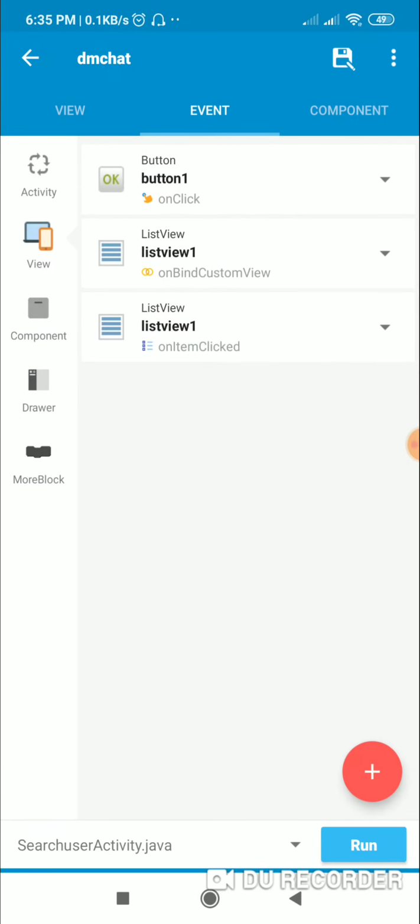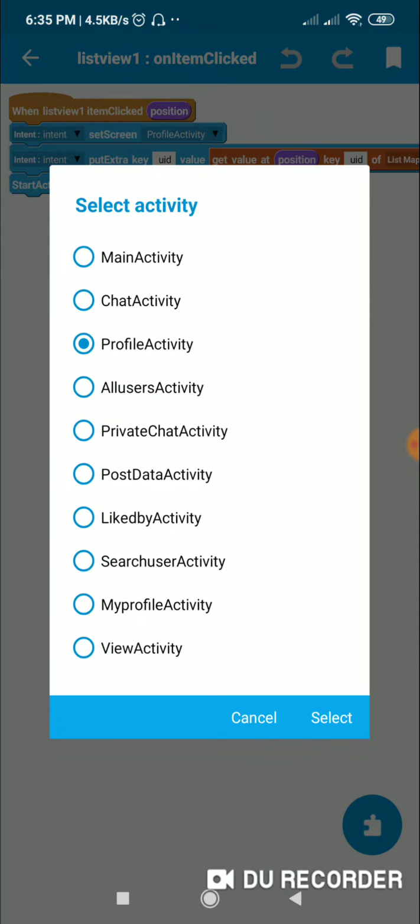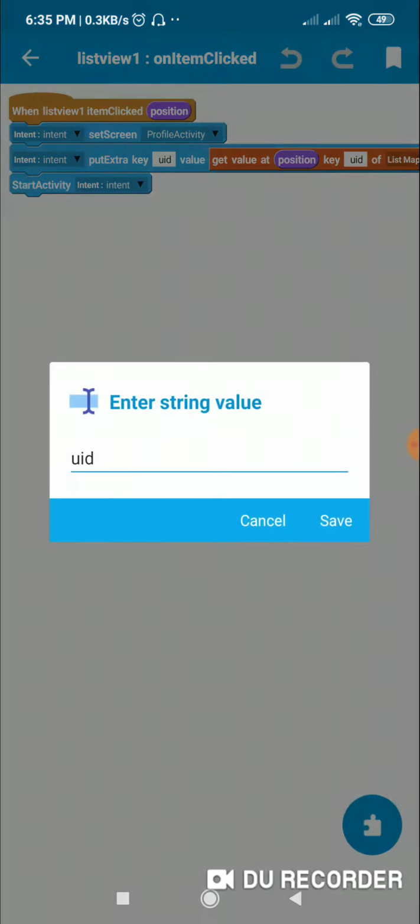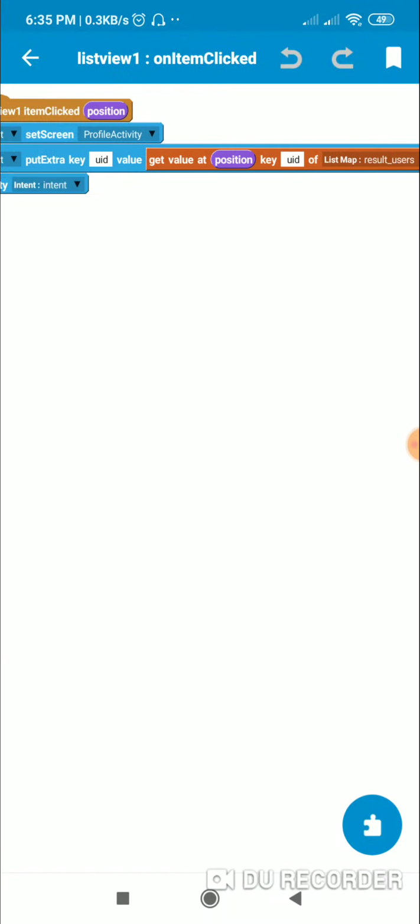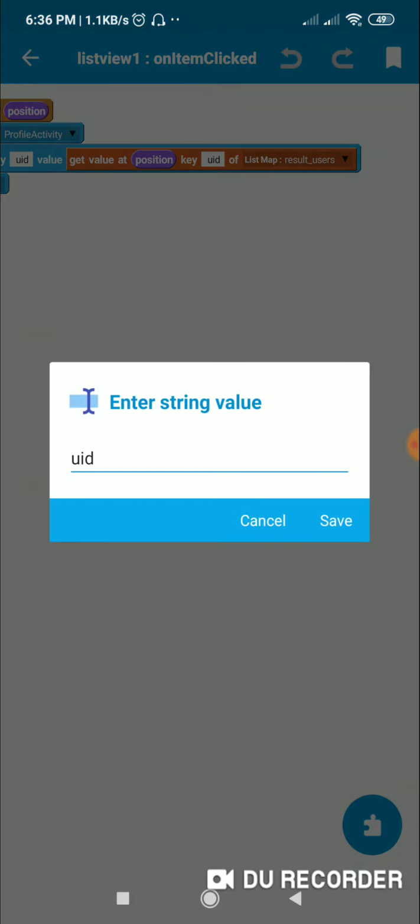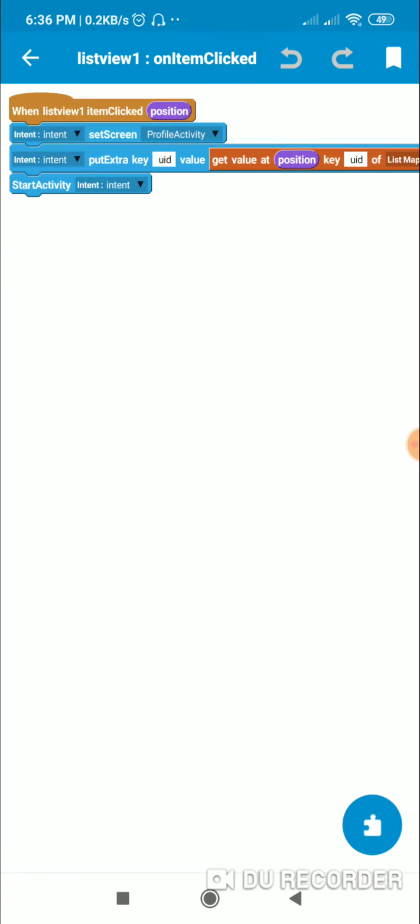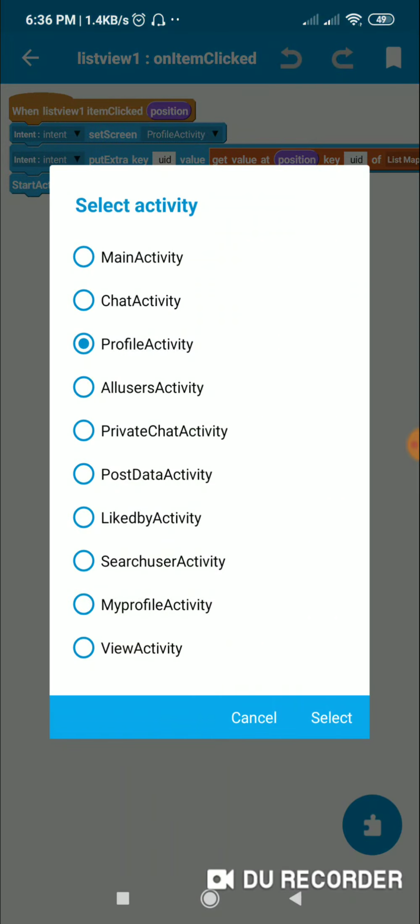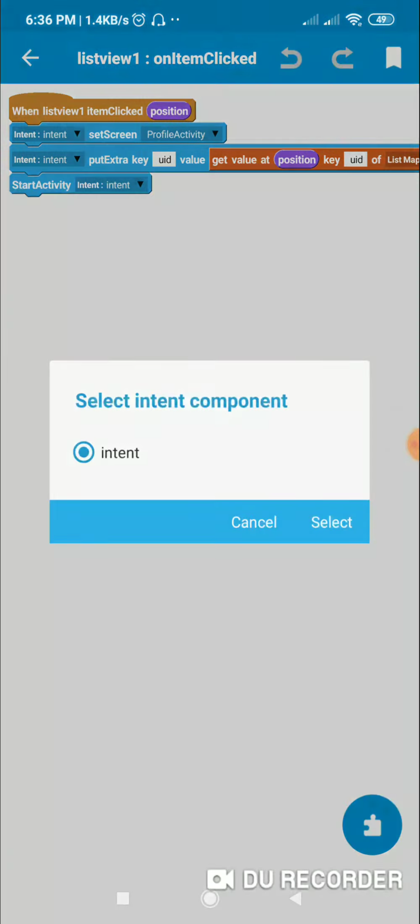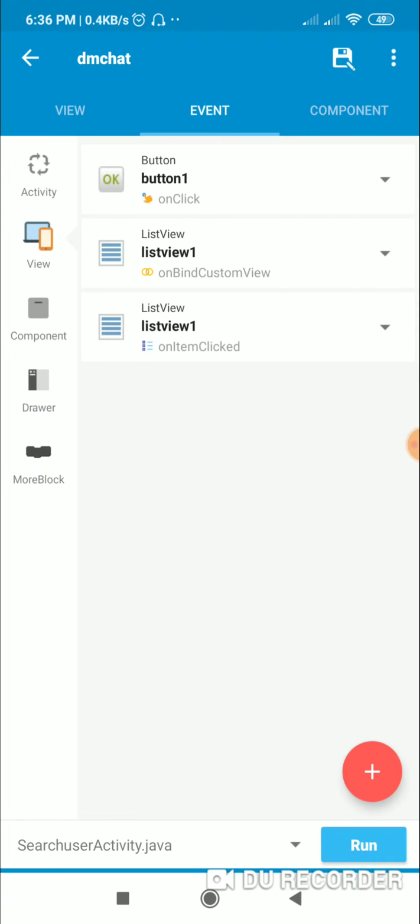Then there is list view 1 on item click event, and when this item is clicked I move to profile of the user. So here I use intent to move to profile activity with extra key UID value get value at position key UID of list map result_users. So we will move to the profile of the user on which we clicked, and then this is start activity intent. Now let's check this.